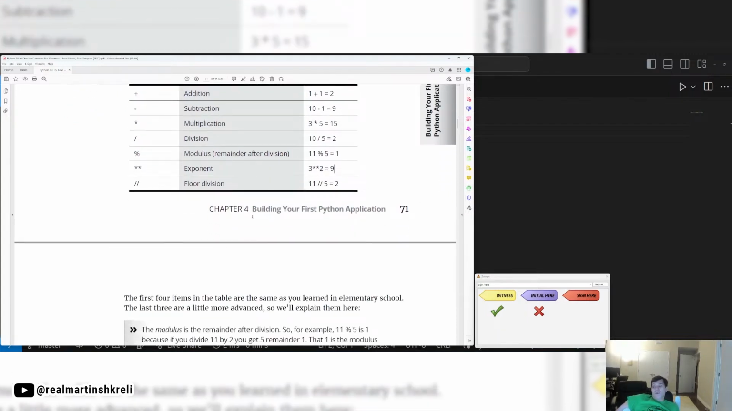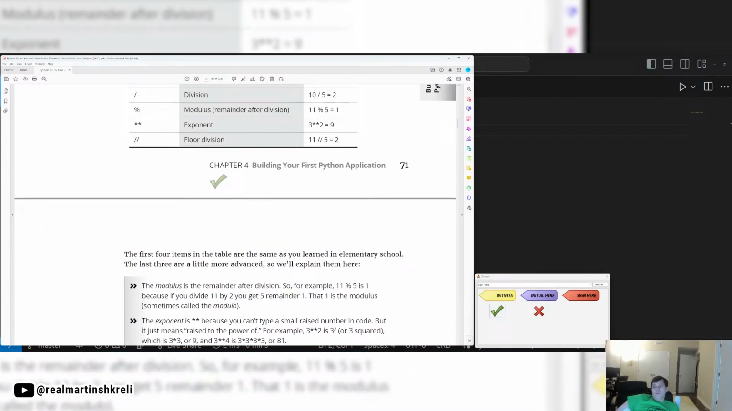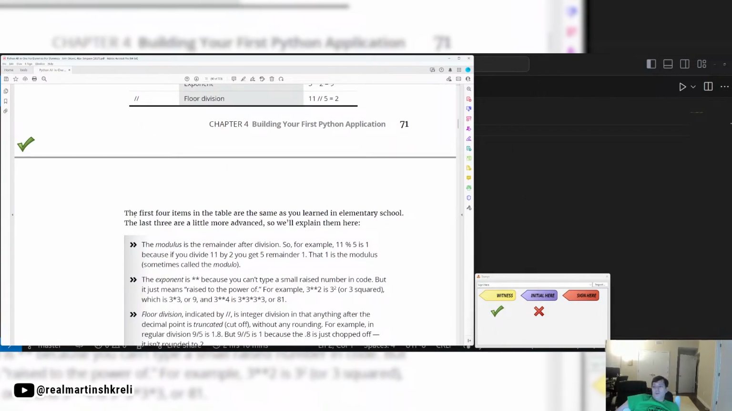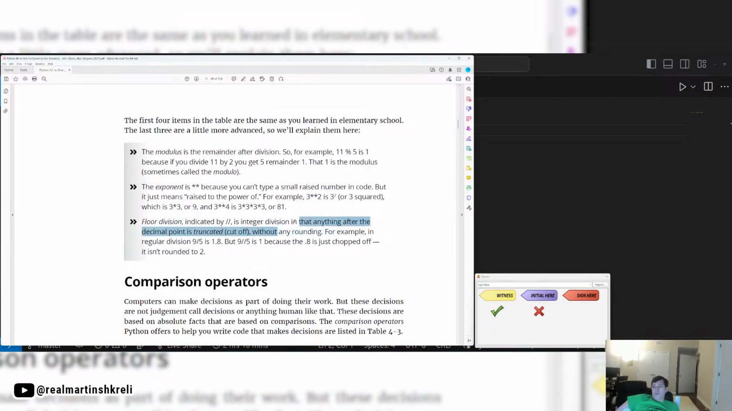Floor division. This is division with the non-remainder part. I guess it's called the dividend, I think. 11 / 5 is 2. So again, we went through all of these. So integer division, anything after the decimal point is truncated, and it does not round. So 9 divided by 5 is 1, not 1.8 and not 2, but just 1.